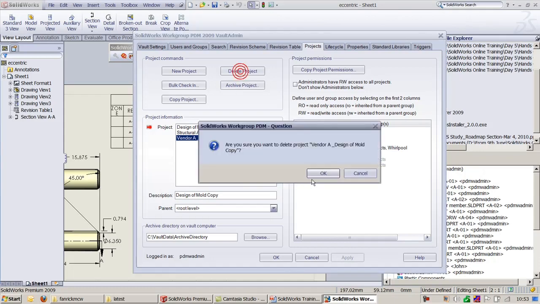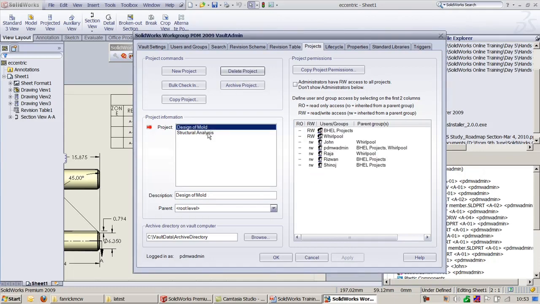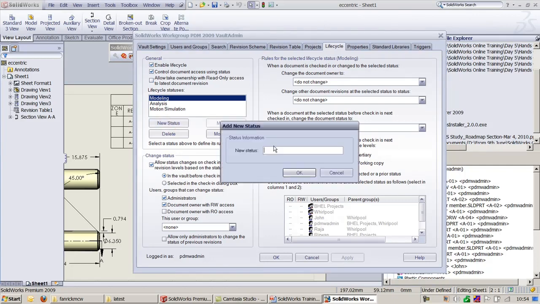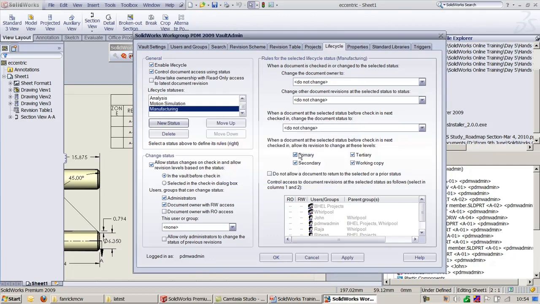I don't require this project. Now we have design of mold, which has all the access, and structural analysis, which has all the access. Go to the lifecycle and here enable the first option, second option, and I had typed status like this. Typing from here, I had manufacturing like this. I had typed some of the status. I don't require this last one. I will use the existing three: modeling, analysis and motion simulation.